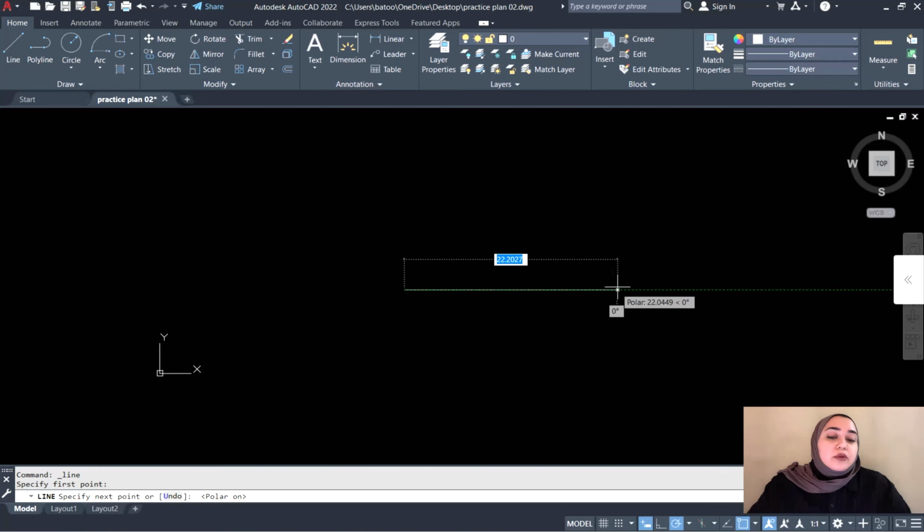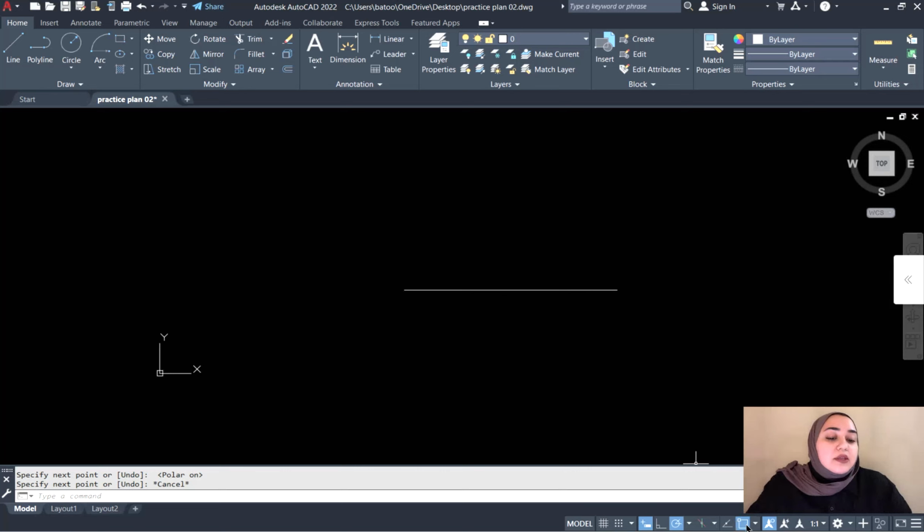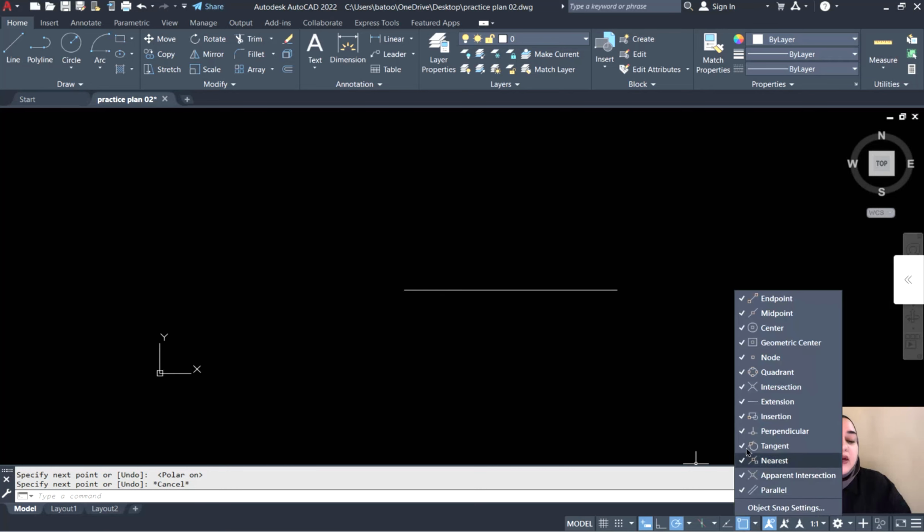Now another tool that is helpful whenever you are drawing is the object snap tool. For the object snap, you can always keep it on, and then you need to click on this arrow and make sure that you open all the options that you have in here. Now all these options are going to help you when you are drawing. So for example, it's going to show the end point, the midpoint, and so on your drawing.